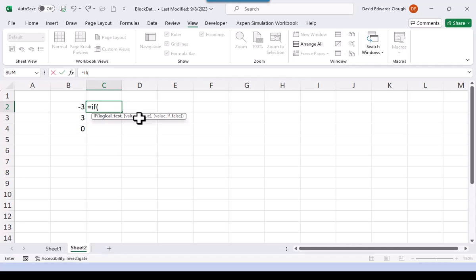So what I'm going to do as the test here is if B2 is less than 0, comma. In this case it is, but not always. And if it is less than 0, then what I want to do is take a minus sign of B squared. So I'm squaring it and I'm preserving the sign. And if it is not less than 0, I'm just going to square it.